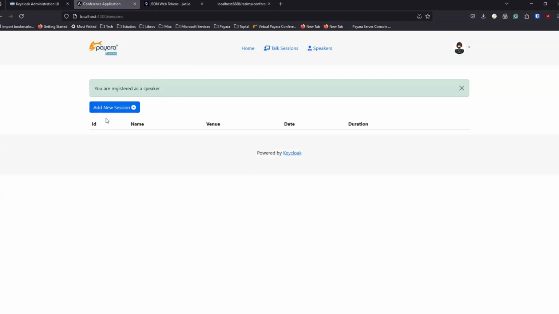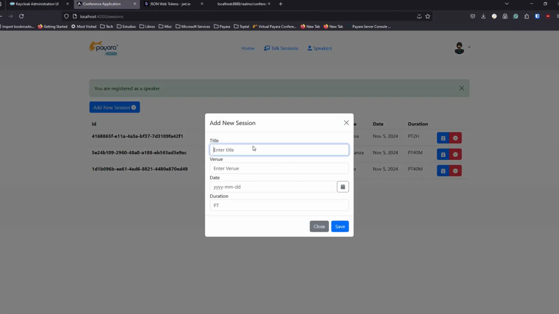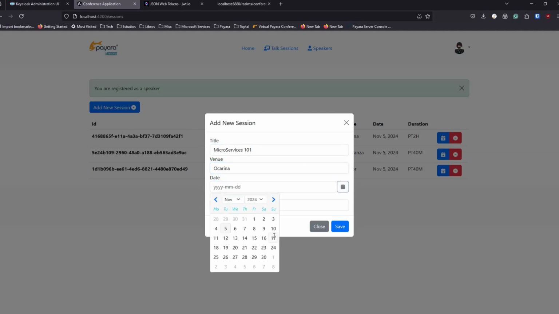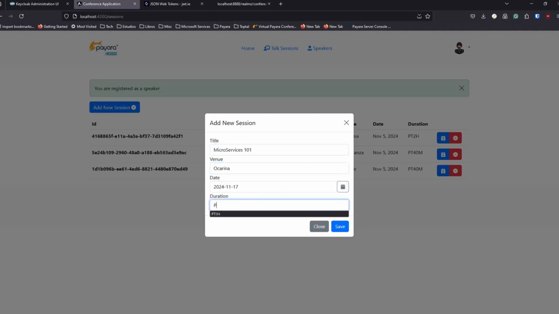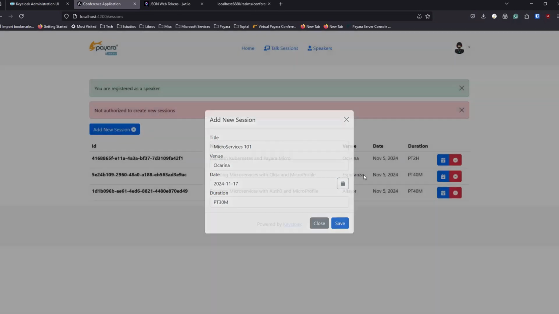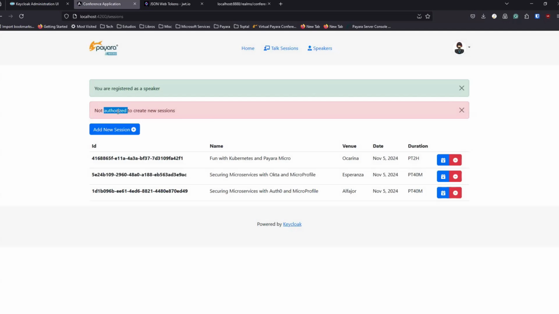But if that person wants to register a new session, let's say, for example, Microservices 101 on a venue or name Ocarina. Let's say that they are running that session on the 17th of November, and this lasts 30 minutes. So if I hit save in here, you see that that person is not authorized to create new sessions. And what they will get is a 403 on the console.